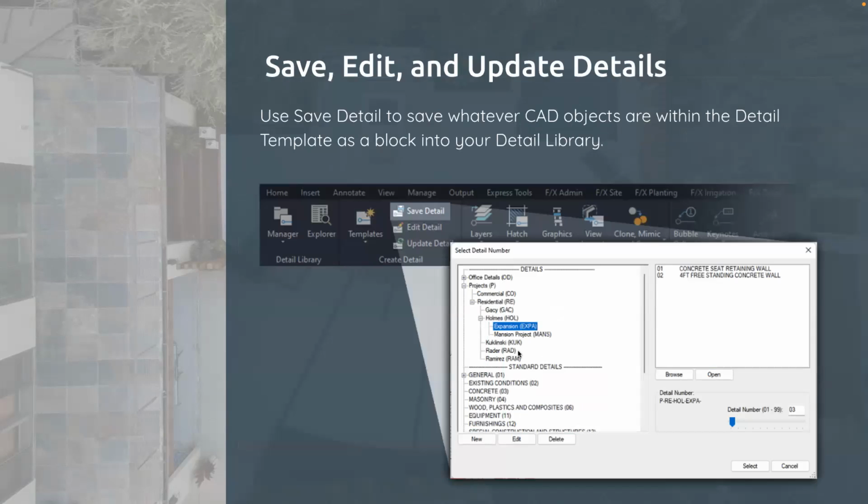Moving along the ribbon, we have the Save Detail button here. And once you place that detail template around some CAD objects, you can click Save Detail, and it will save whatever CAD objects are in that boundary as a block into your detail library.